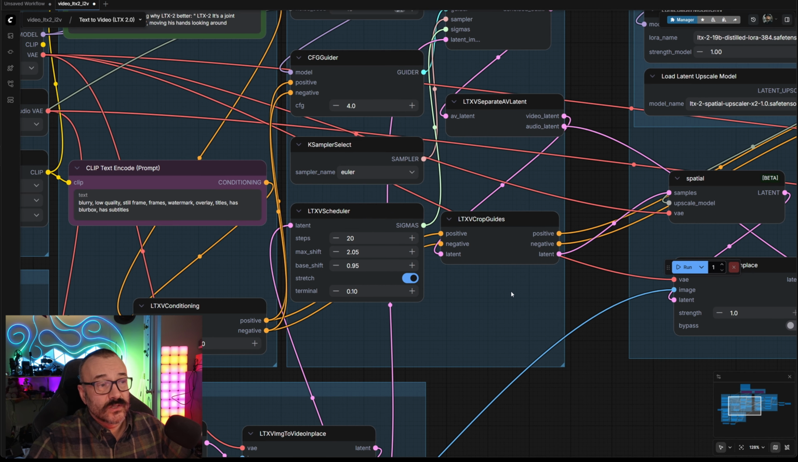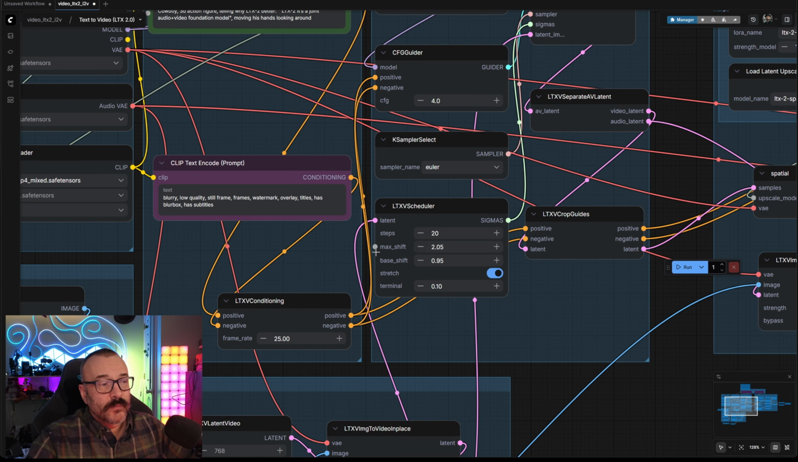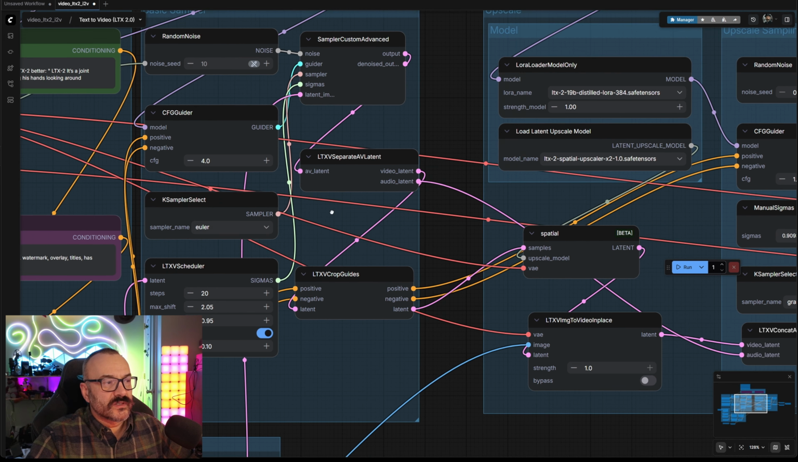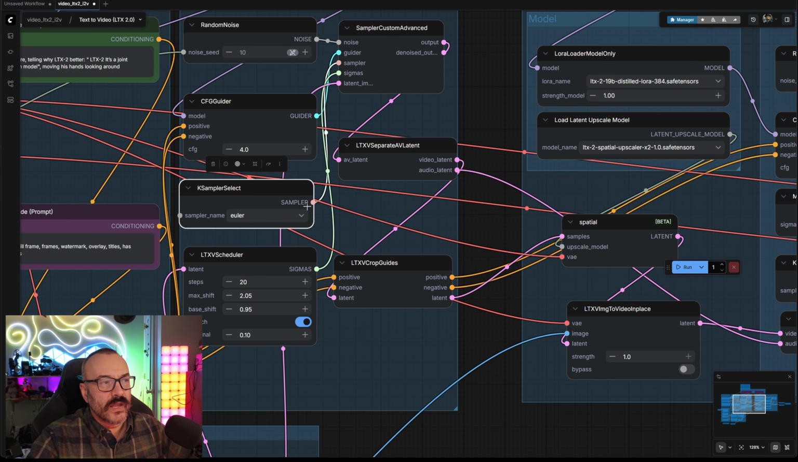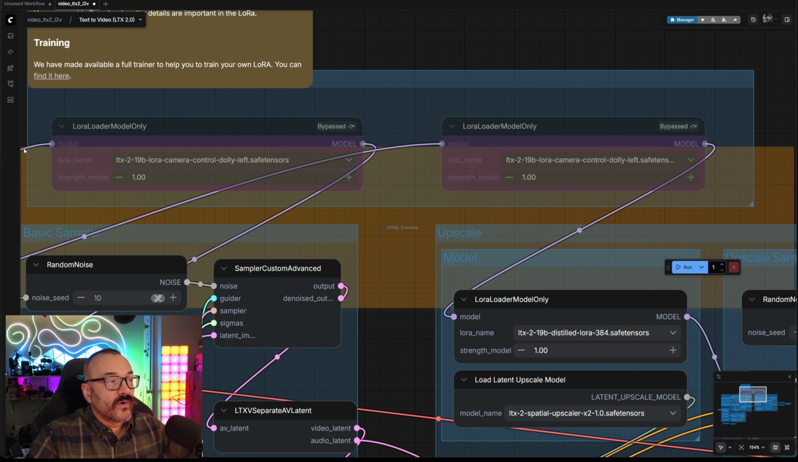We have a scheduler here, which helps us adjust our Euler sampler right there, Euler, and you can play with this. So these are the settings. They allow you to tweak your video a little bit. If you don't like the quality, just play around with maybe different settings. Our LoRA model.